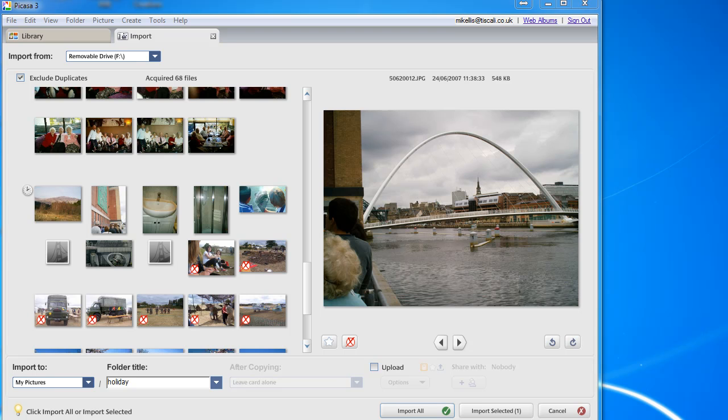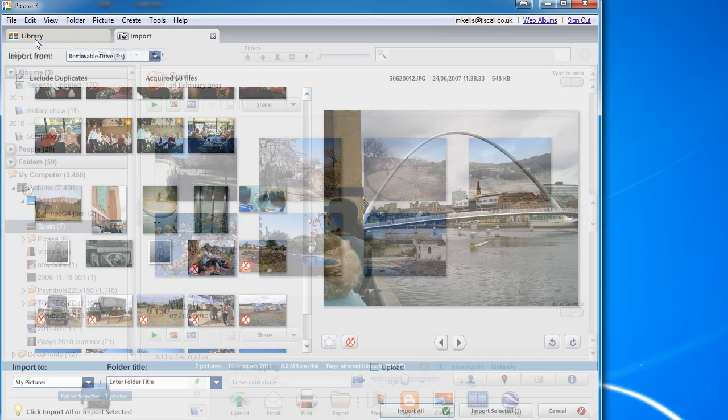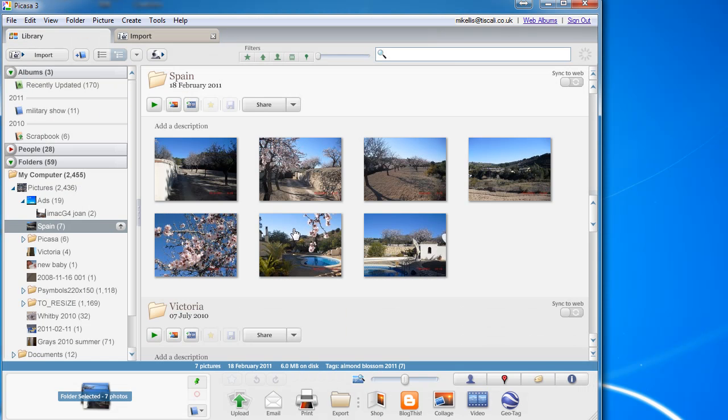Next in Picasa, once we've imported the photos in, we're going to view them and have a look at what options there are for sorting them out and so on. So after you've been in the import screen, if you click on the library tab, that'll take you to Picasa's library.